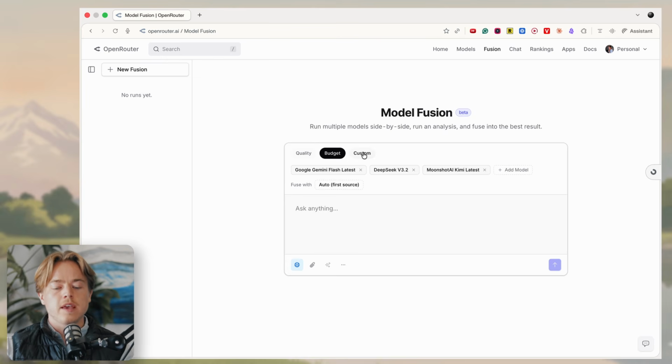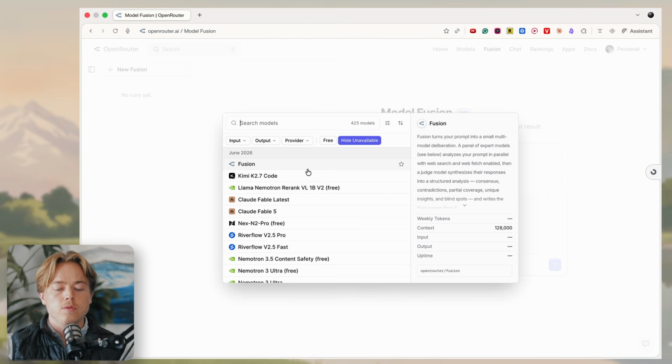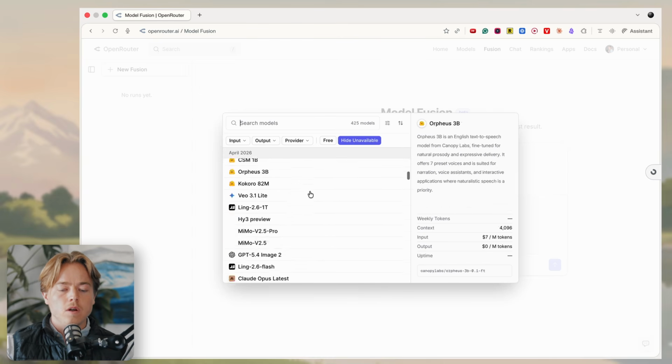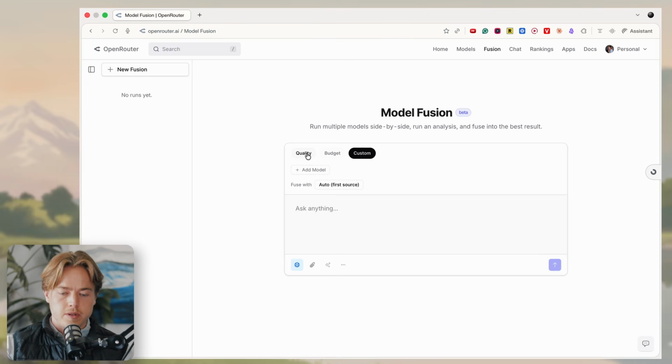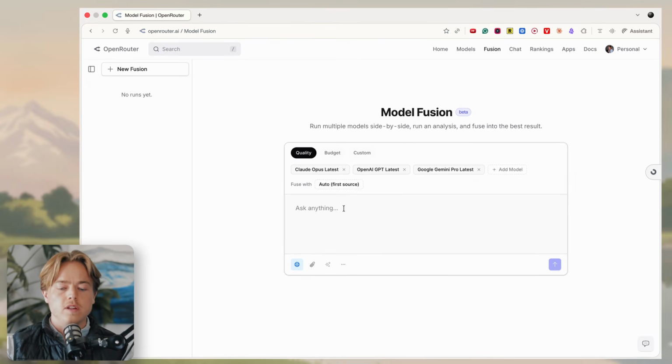You can also build a custom model with your own models, where here you can select from all of the different models that OpenRouter has, which is just about everything out there. But to start, I'm going to run with quality. Then you'll see here, you can choose what to fuse with. This is essentially the judge. So which one is going to look at all of them and select the best.